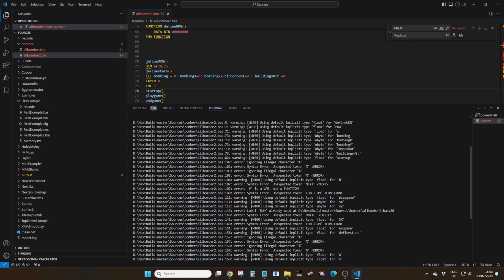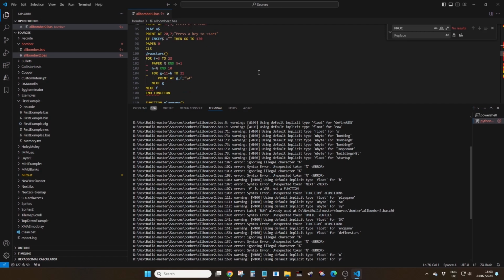And then on to the next one, which is complaining about an illegal percentage character. So that's happening on line 102. So I scroll down to that, I can see that I'm using a paper command, using a random colour. So Boriel doesn't like that syntax.